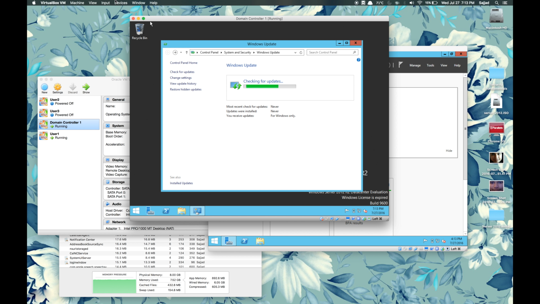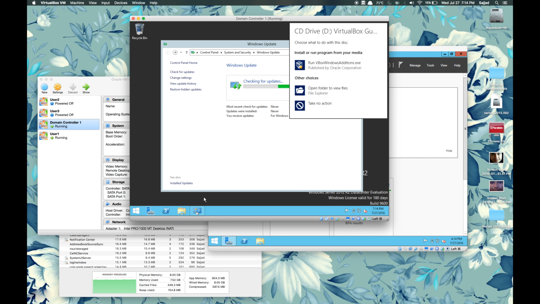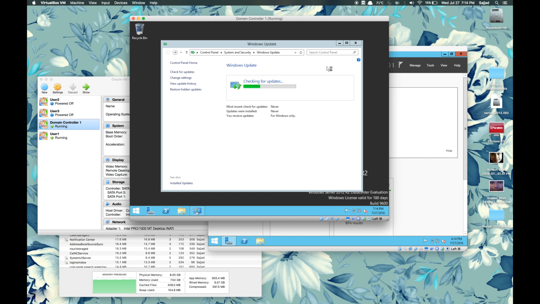And click here, and go to devices and click Insert Guest Edition CD Image. This is something included in VirtualBox that helps you resize your computer window and all that fancy stuff, copy paste, and, you know, the basics. So we're going to click that, and you'll see in a few seconds it'll say that we have a CD drive attached right here. So we're going to click that, or go into File Explorer and open it from there, and click Run.